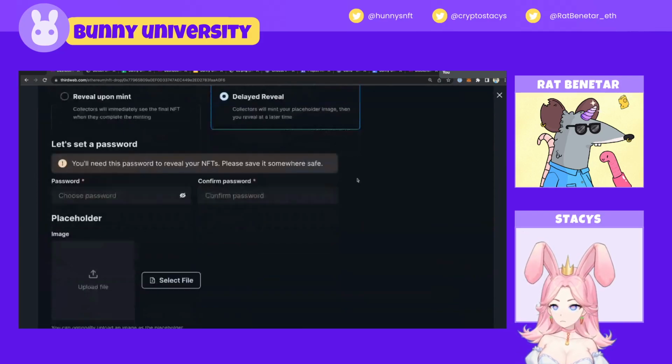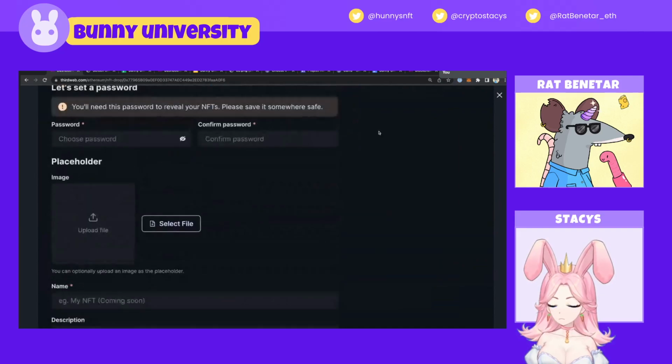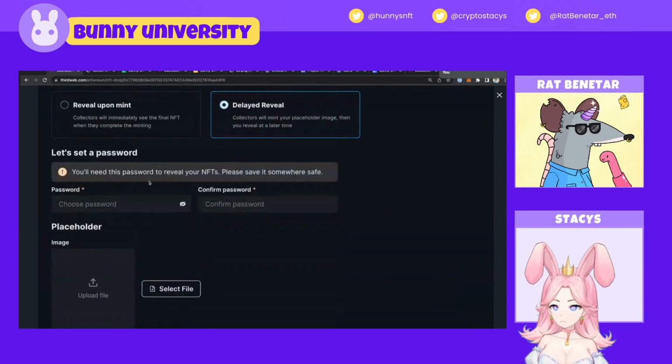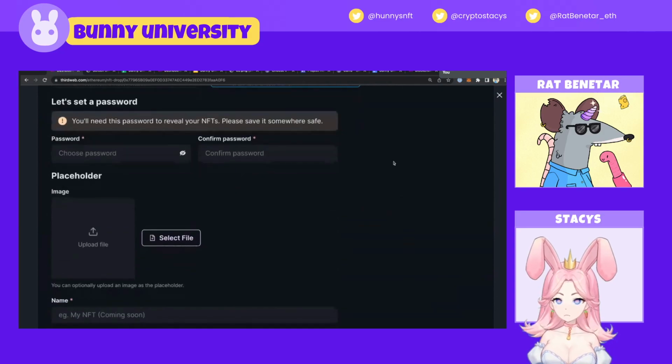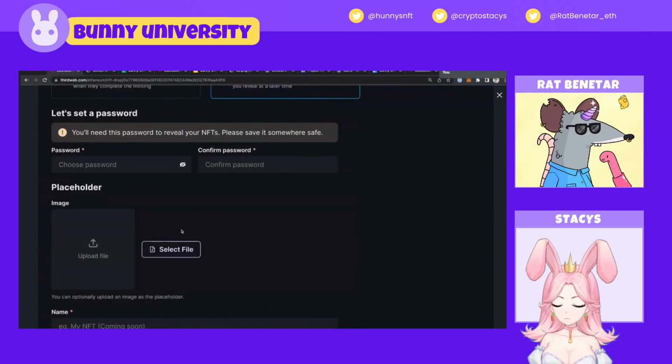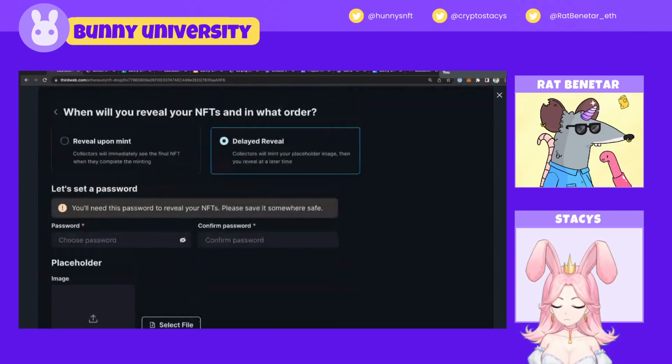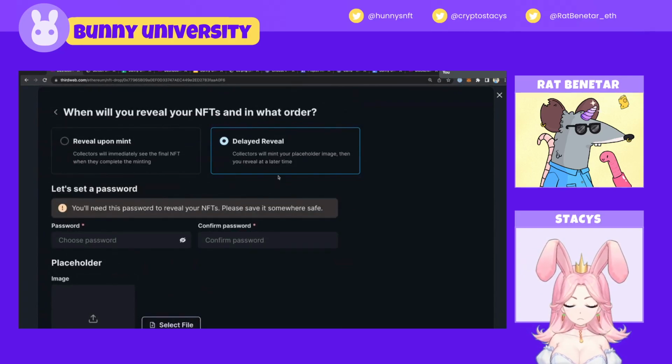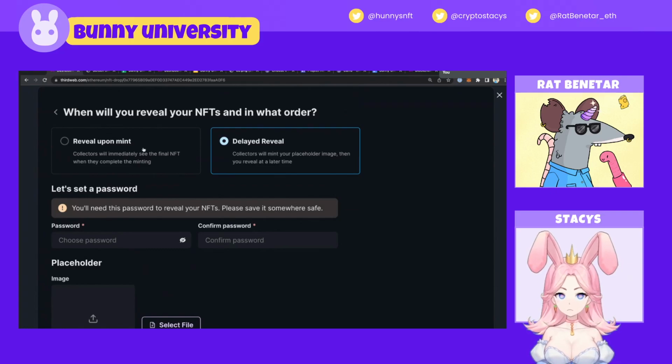I'm not going to do it this time, but they walk you through right here. Could not be easier. You just set up a password, set up your placeholder data, and then at the time of your choosing, you just come right back to Third Web and choose to reveal. You put in that password, and it will happen instantaneously for you.